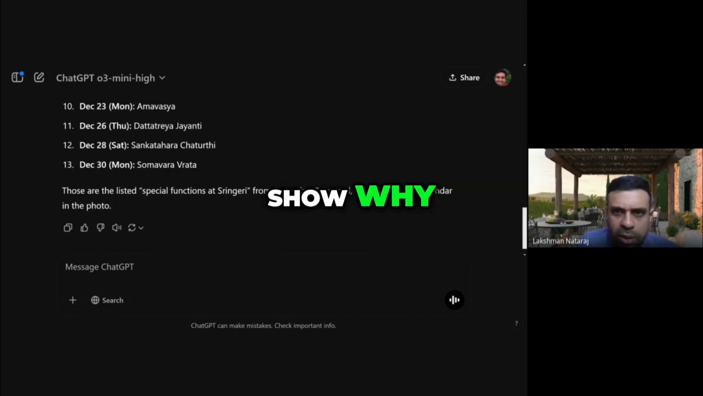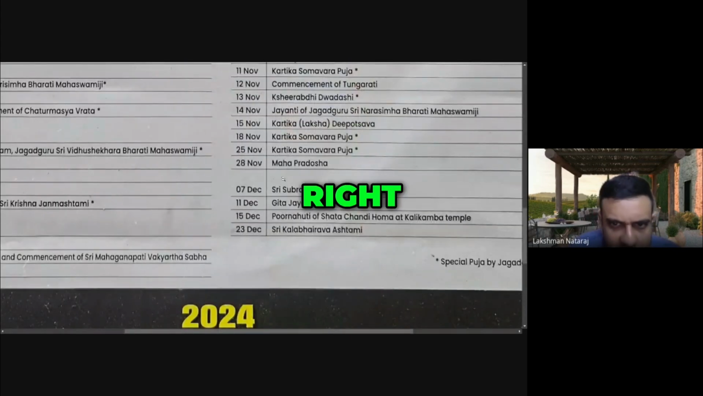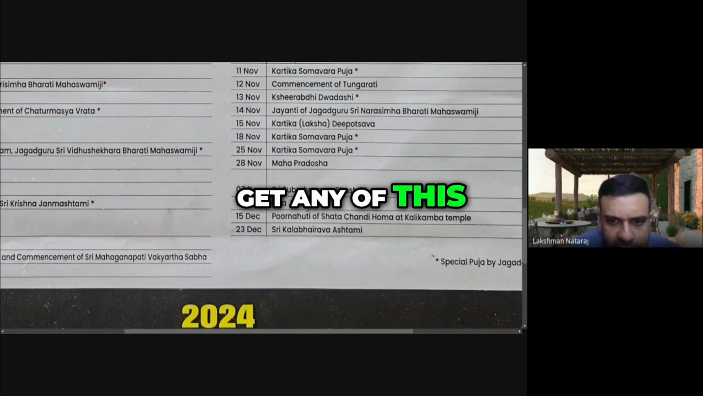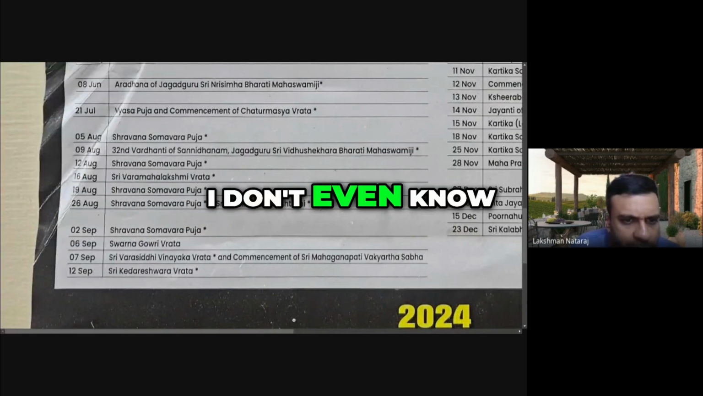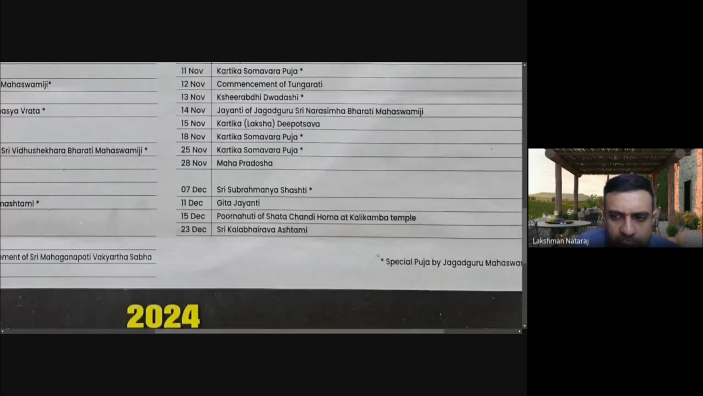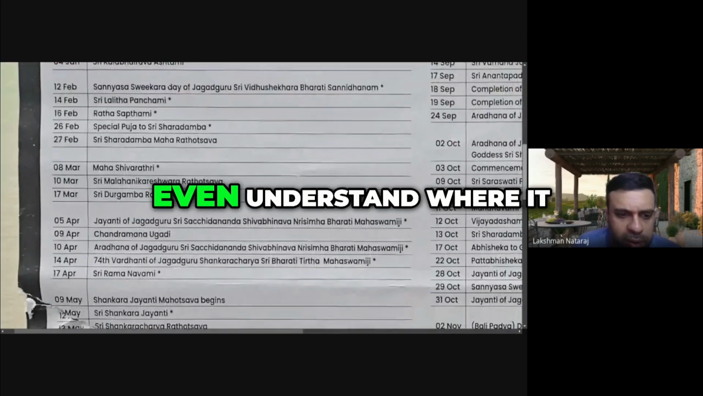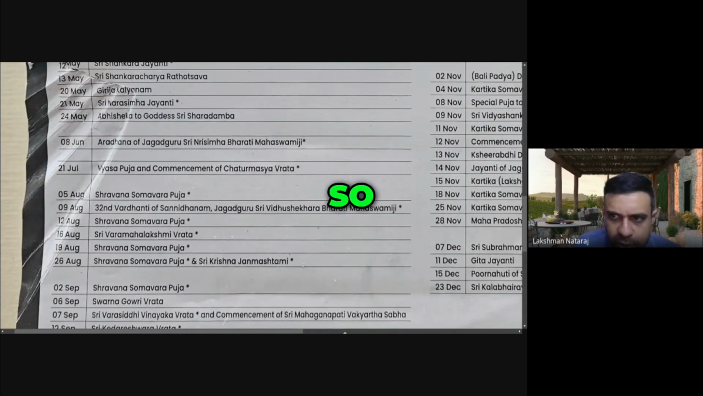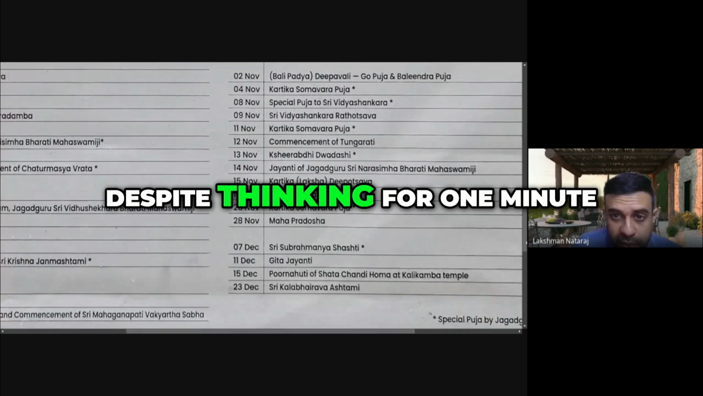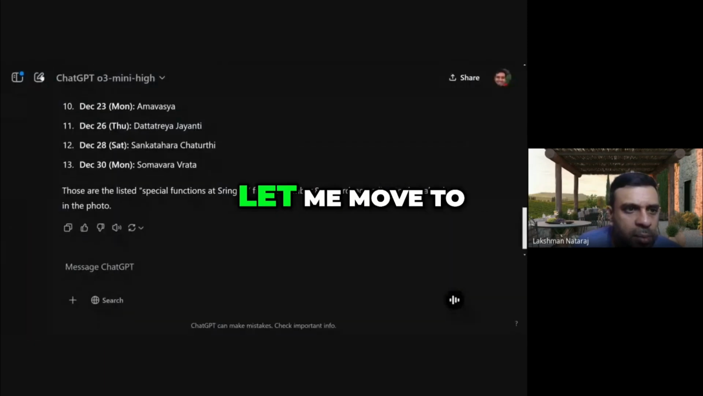Let me show why. If you go back to the image, what it basically got is that this is December 7th. It's not able to get any of this. Gita Jayanti and so on. I don't really know where it got the other events from. I have no idea. I don't even understand where it got these from. So it's basically got it completely wrong, despite thinking for 1 minute 42 seconds. That's very unfortunate. So coming back, let me move to the next challenge.